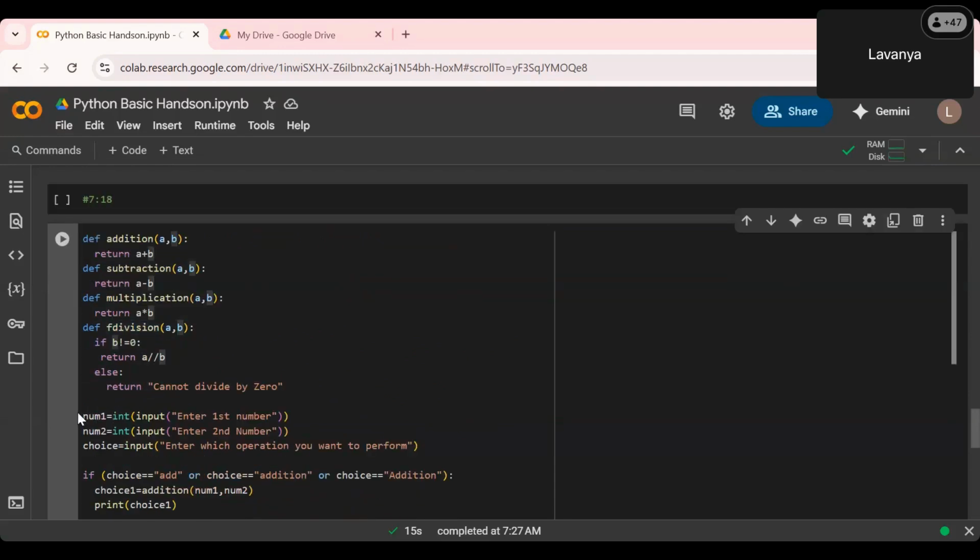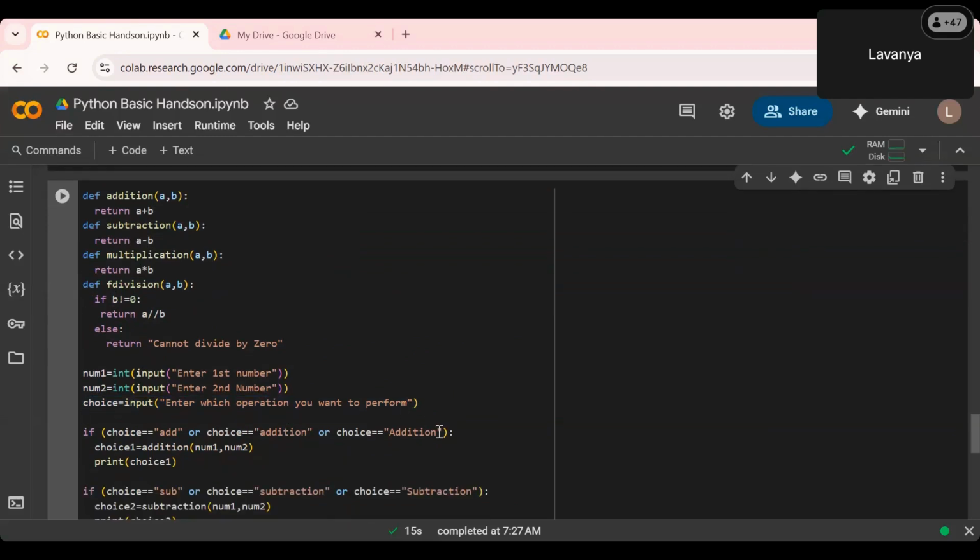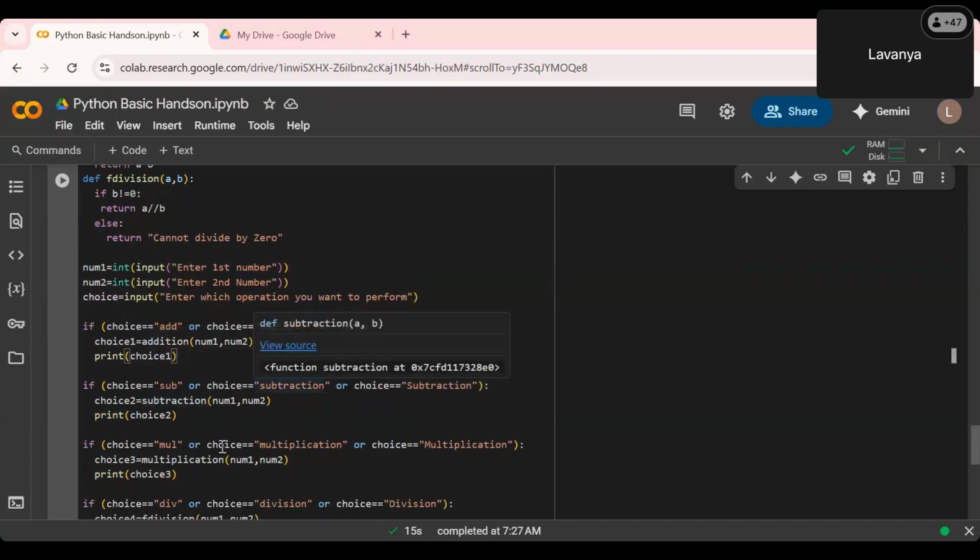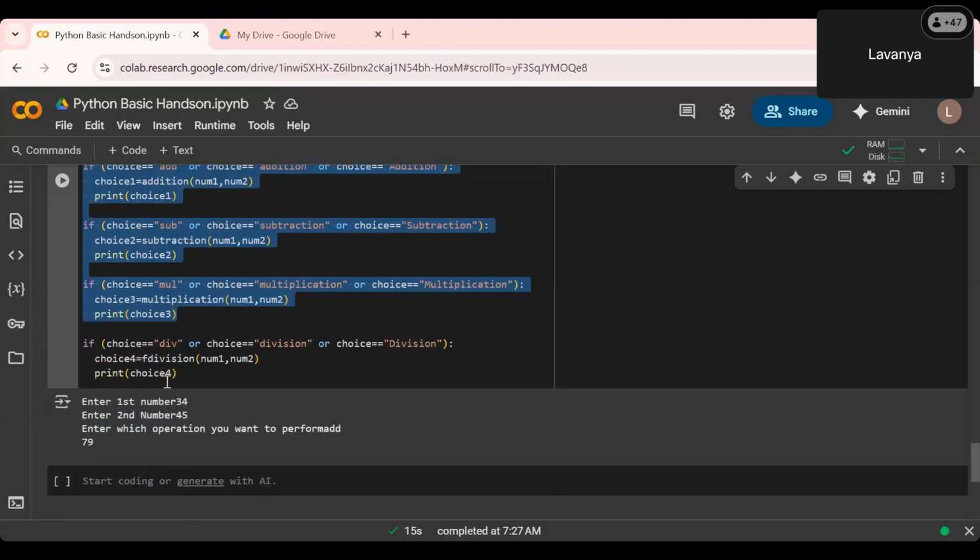Then we have taken the number from the user: enter your first number, then the second, and the choice of operation, what you want to perform, like addition, subtraction, multiplication, division. You just write your choice. If my choice is addition, I will add my numbers, so I have called the addition function. If my choice is subtraction, I will call the subtraction function. If multiplication, I will call the multiplication function. And if division, I will call the division function. Okay, clear, Anupama?